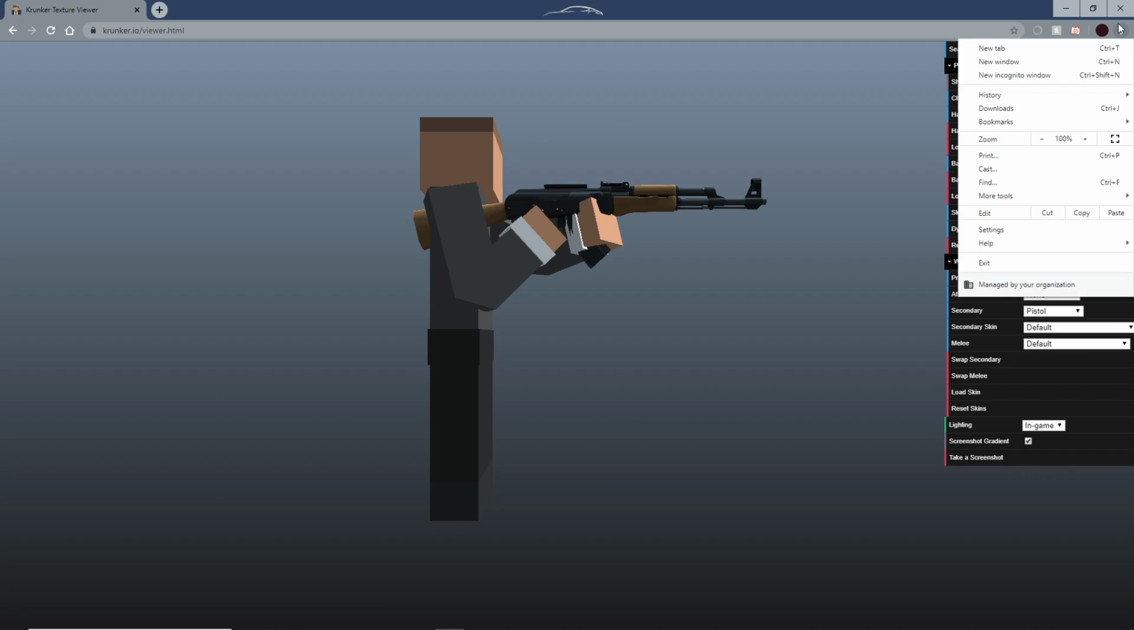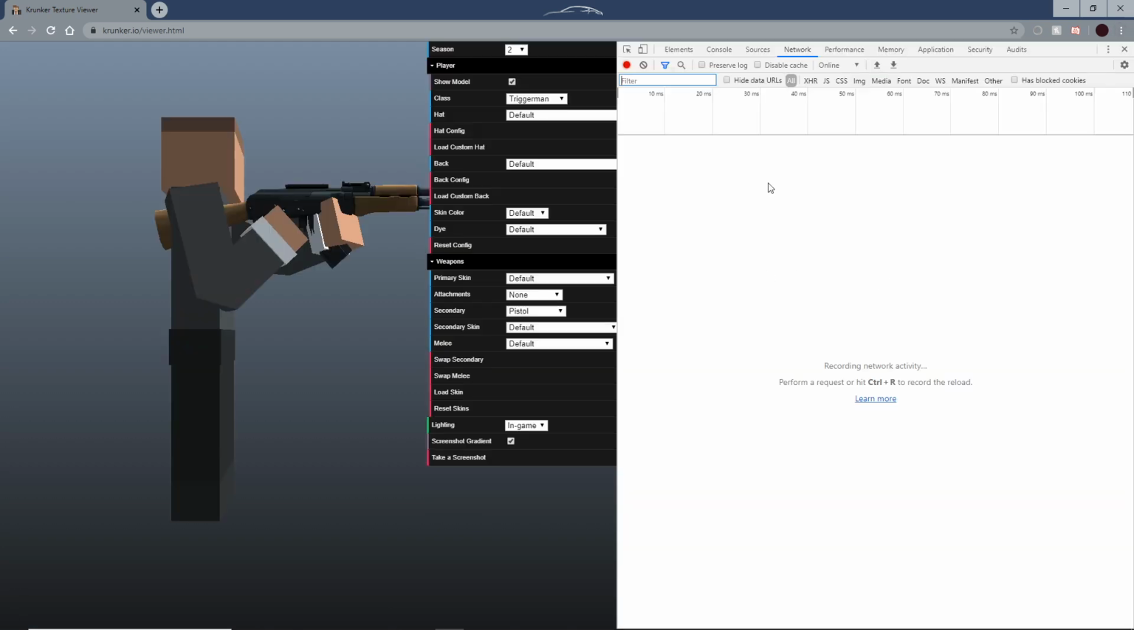So what you're going to want to do is go up to here, more tools, and press developer tools. As you can see, all this comes up here, and if you're just using this for the first time, it might be a bit scary, but do not worry, it should be perfectly fine.